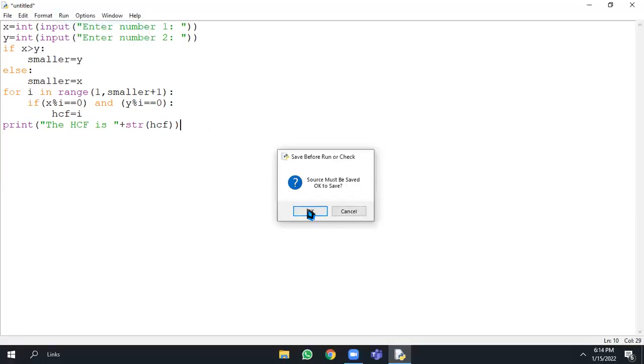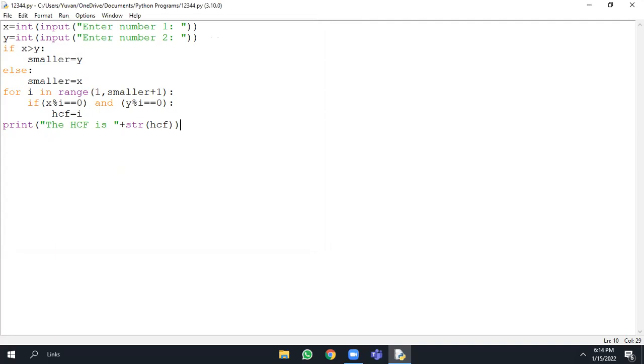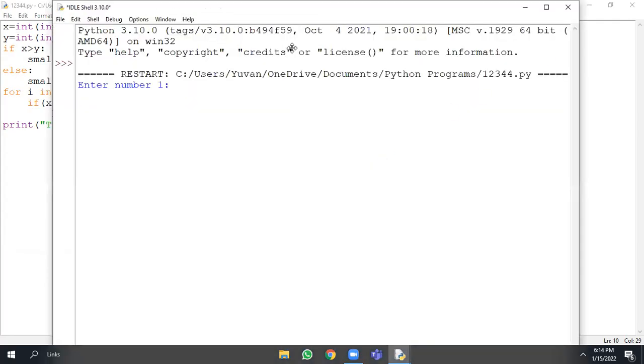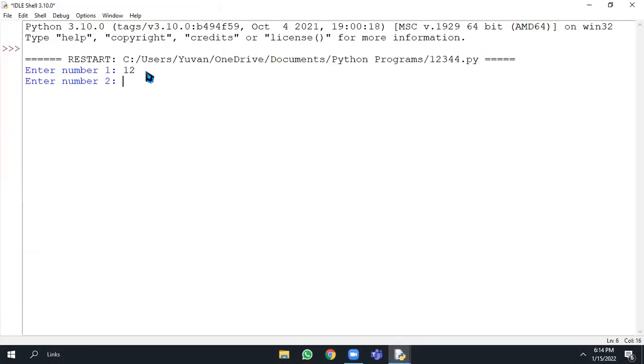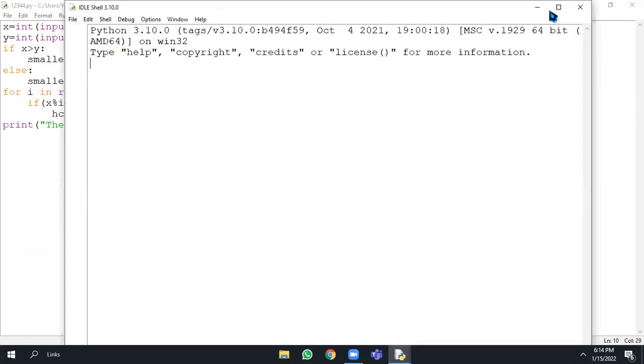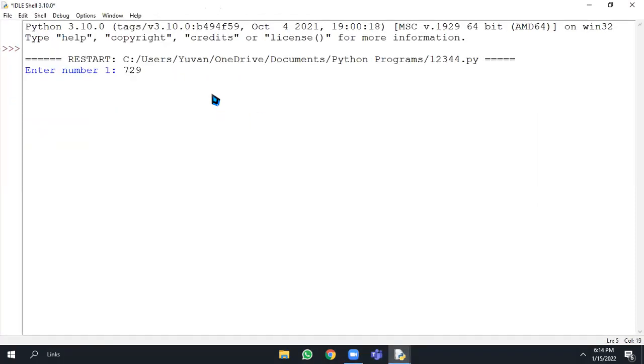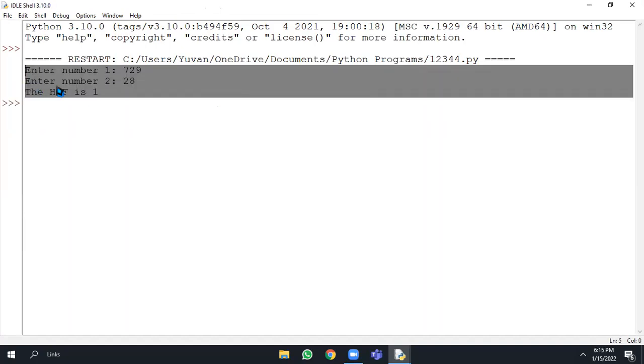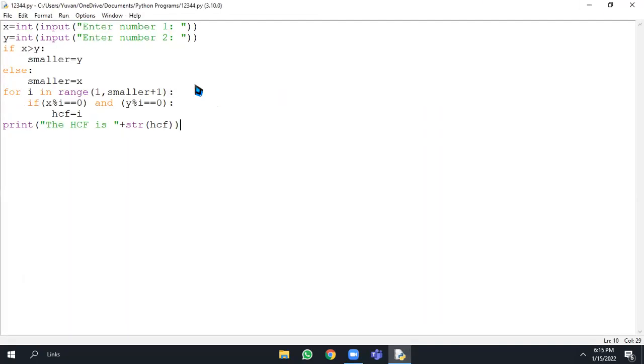Now let's save it and run it. We can find any number. I am taking small numbers first, for example. Now we can see the HCF is 6. And we can take even bigger numbers such as 729 and 28. Their HCF is 1 since no number is common among them except 1.